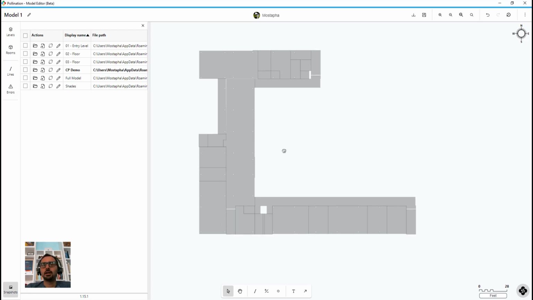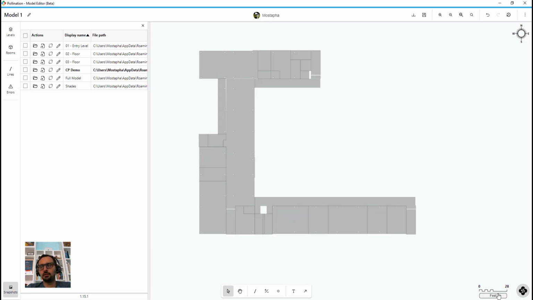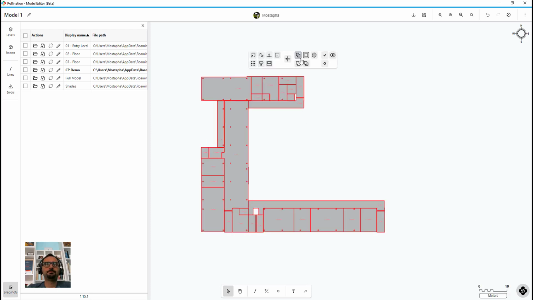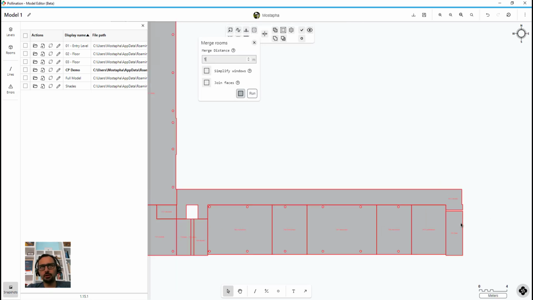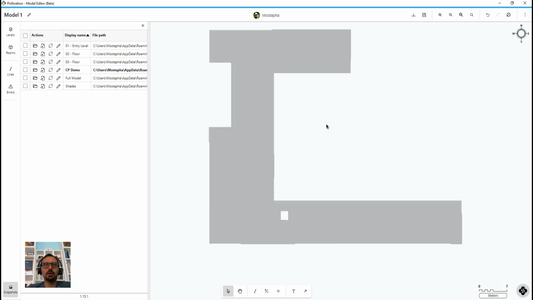So now what I'm going to do, I'm going to select everything, merge rooms, and put a high number. Oh, this is again in feet. So let's just change this units to meters. I know what I'm doing. So now select everything, merge. And merge distance of 1 meter should be good enough, because it's going to ignore all these small gaps. So just do run, and you'll see like everything gets merged together, right?